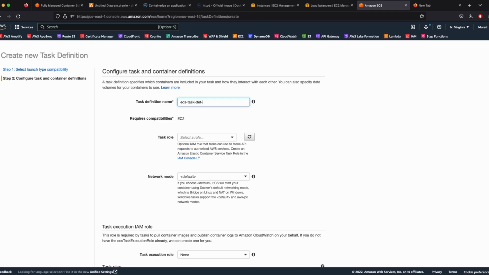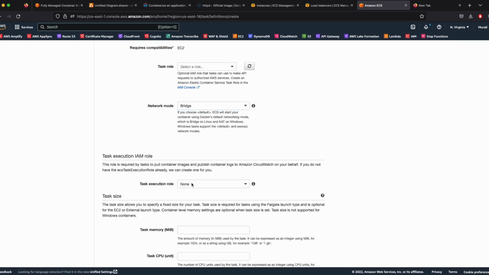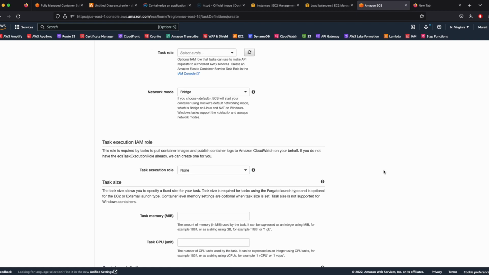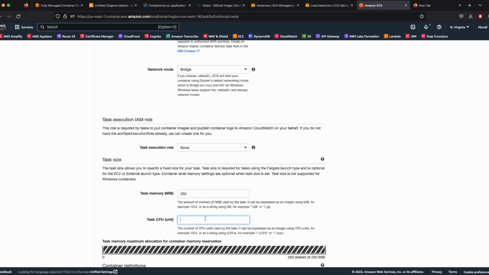I think maybe I'll put one. And I'm going to choose the default task role. I don't want to select anything from here. For network mode, I'm going to choose bridge. Task execution role, I think you can leave this for now. And in the task size, I'm going to choose my task memory as something like 250, and task CPU units, which is 256.